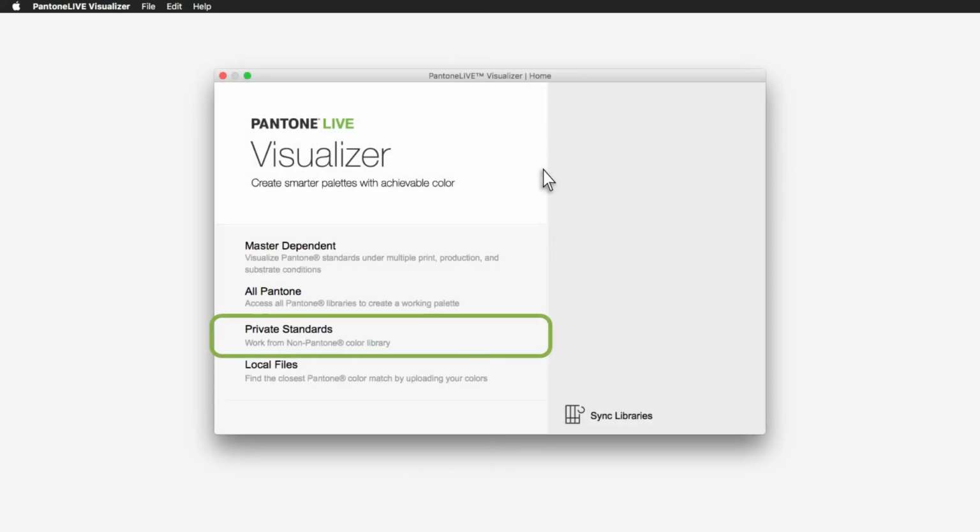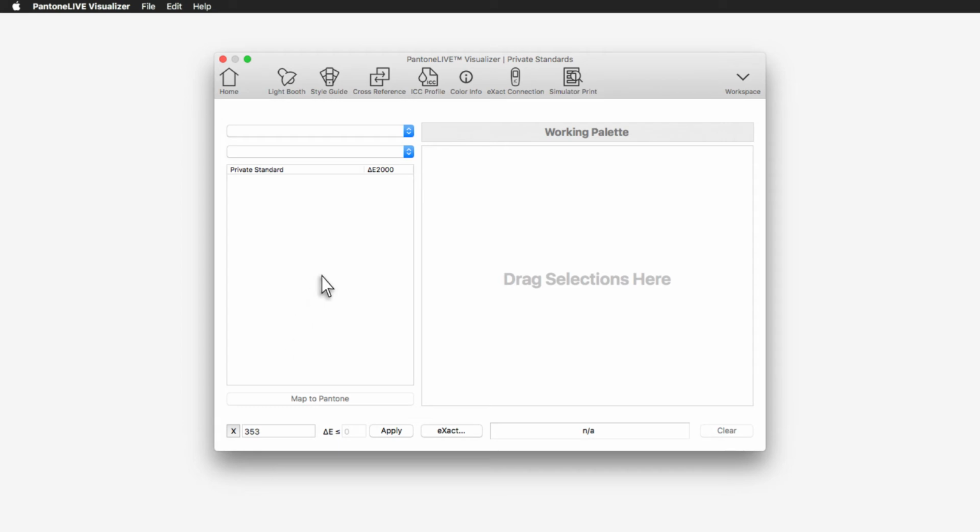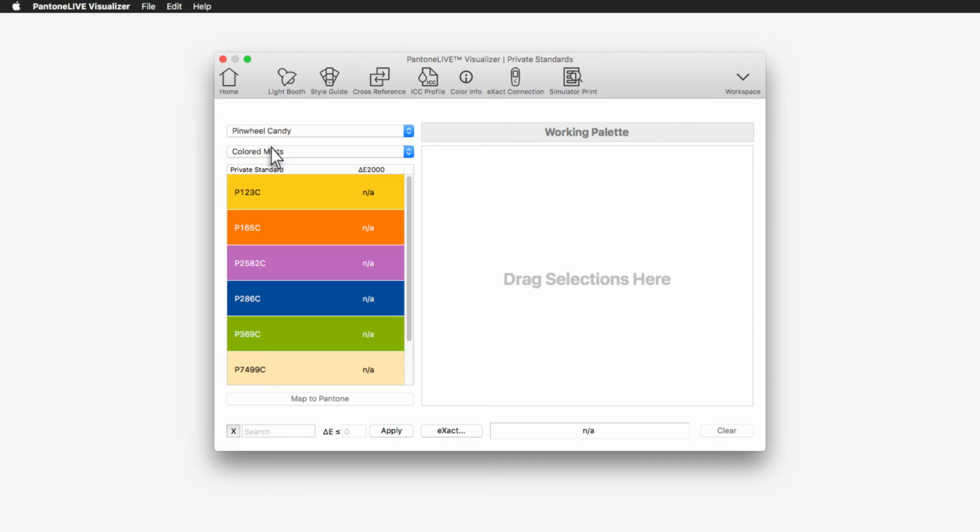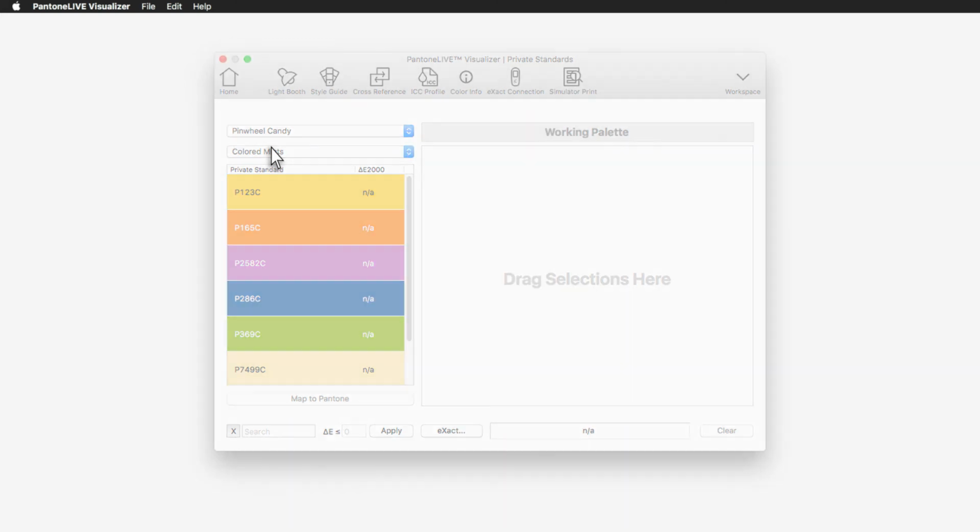The Private Standards Workspace works similar to the All Pantone Workspace, but allows you to select private brand libraries that you have permission to access. If your brand has its own name colors that are not Pantone, using them with Visualizer is a great way to understand how those brand colors will be produced across a number of dependent print conditions.